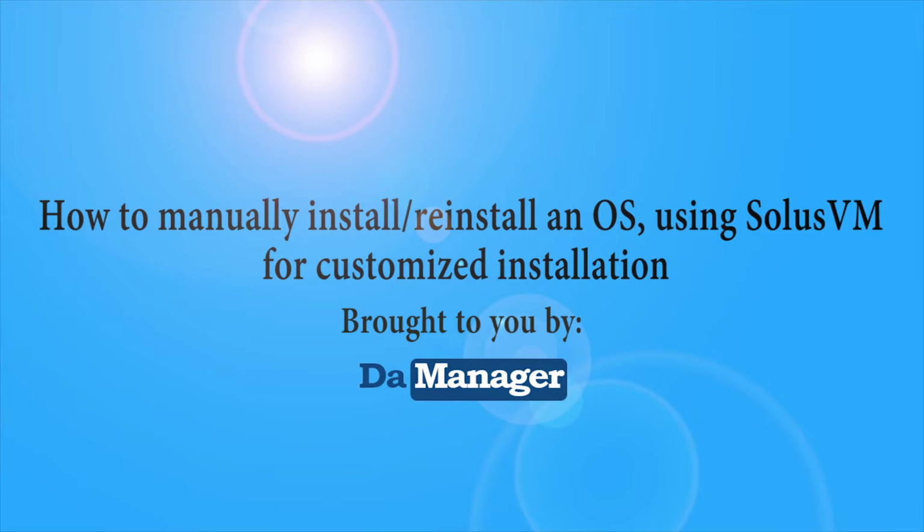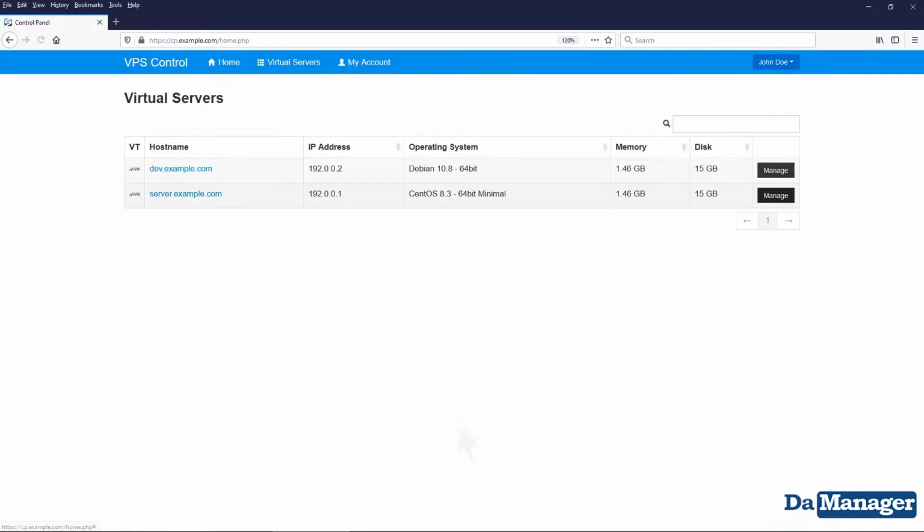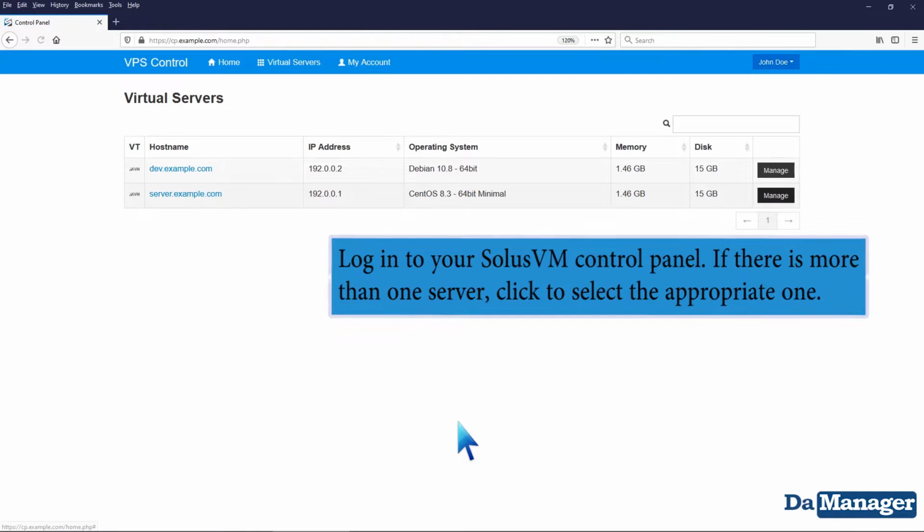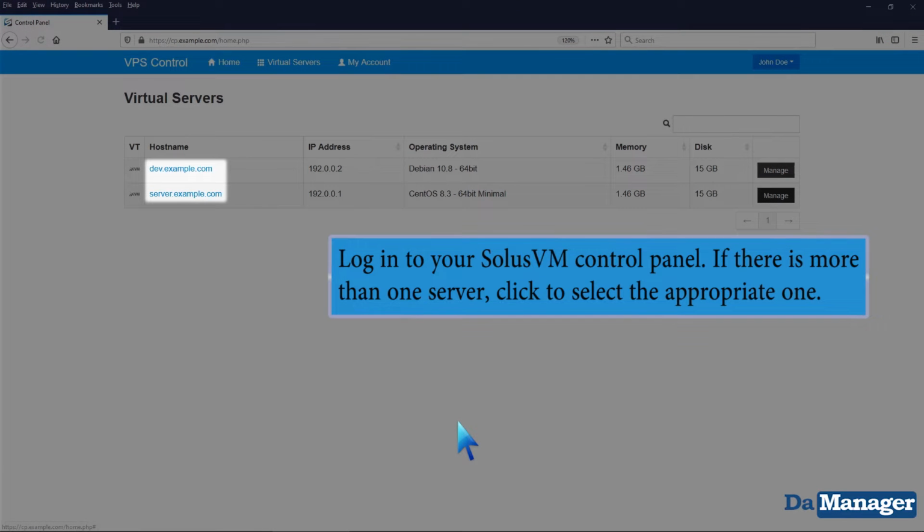How to manually install or reinstall an OS using SolusVM for customized installation. A manual installation allows you to modify or create a custom partition. Log into your SolusVM control panel. If there is more than one server, click to select the appropriate one.